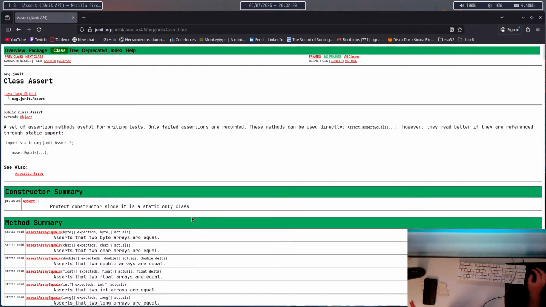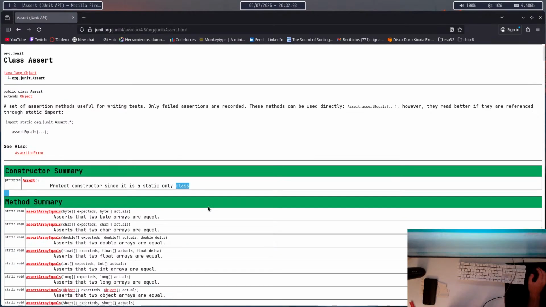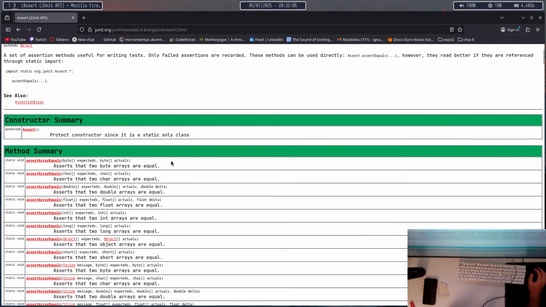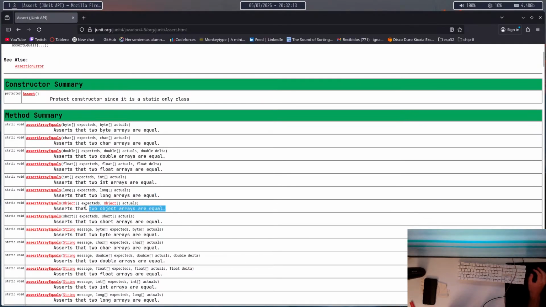Assert the constructor since it is a static on the class. Assert that two byte arrays are equal, two char arrays are equal, two double arrays, float arrays, int arrays, long arrays. Two object arrays. I don't have an object array, so cannot really do that. Assert that two short arrays are equal.